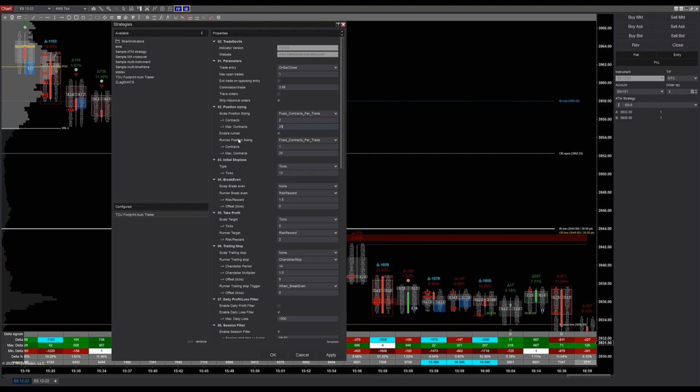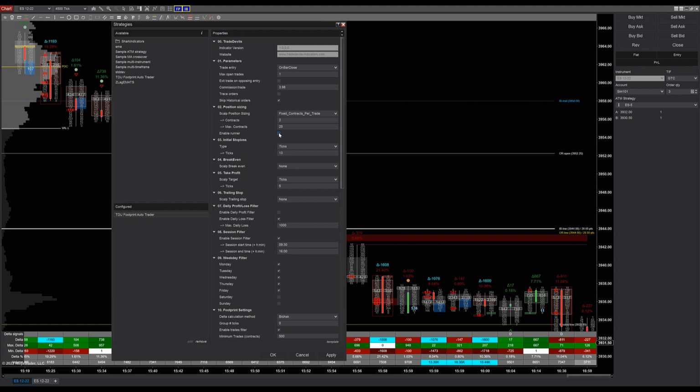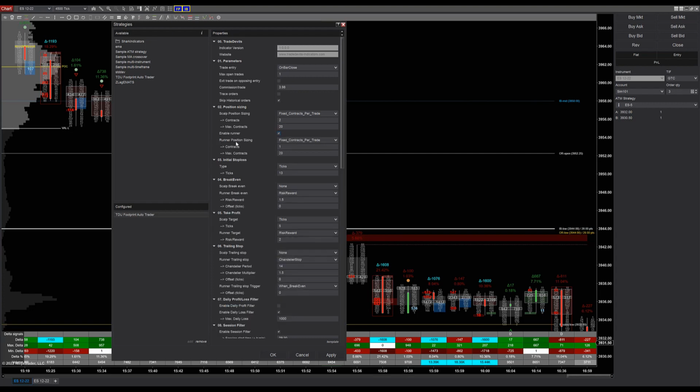Now, are we going to use a runner? Are we going to enable the runner? That's a decision you've got to make. So if you're turning it on, now you're getting that trade management of your runner. Now, same questions with regards to your runner. And again, in this example, we're going to use 1 runner. We're doing a 3-lot. Again, max contracts, just kind of an arbitrary number in there.